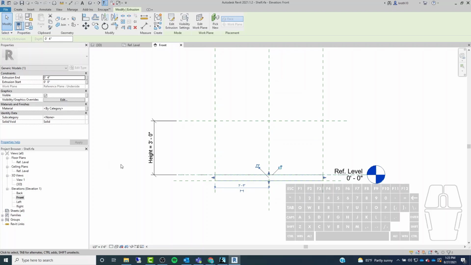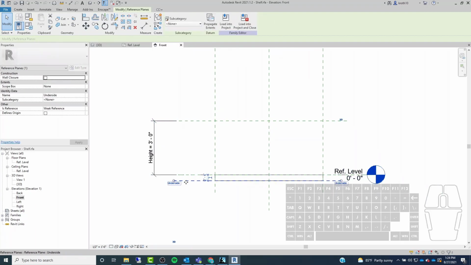So now what I need to do is just hit this lock button, and we're going to lock it to this reference plane instead. So then we're going to modify our height parameter that we put in, and we're going to actually lock this to here instead.